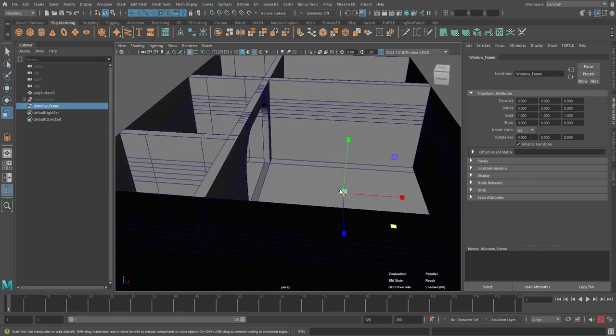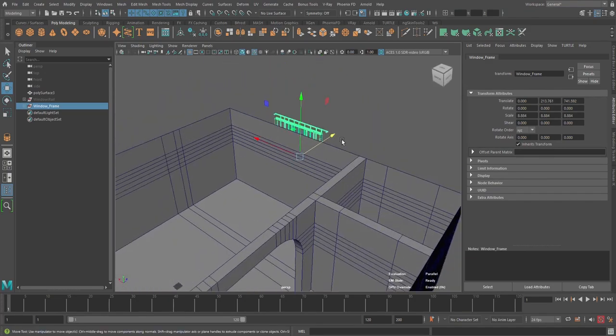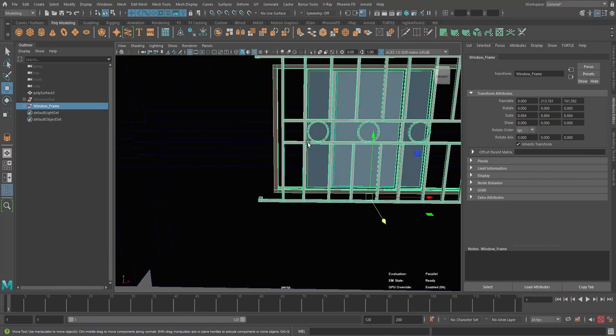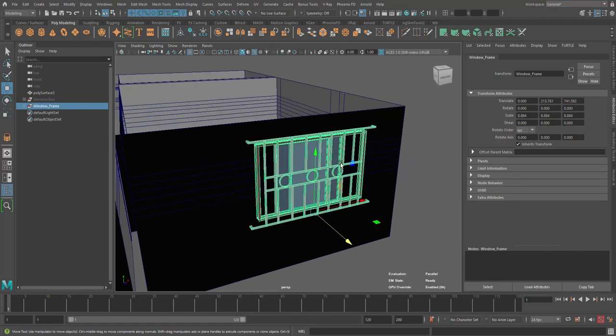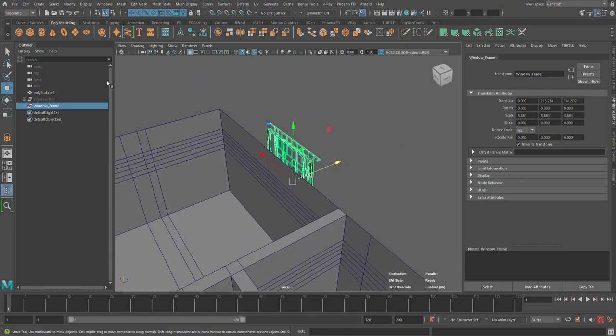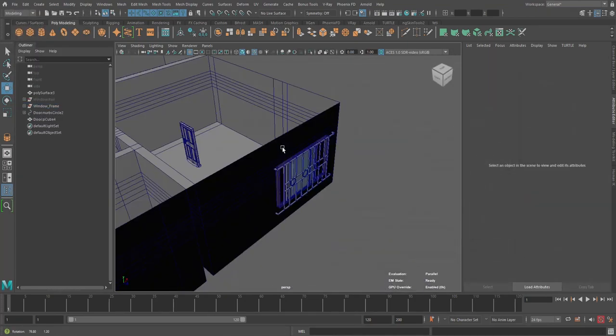Okay, so I'm moving them all as one. Scale that up, put that aside. Okay, I want to actually get a dimension. I'll just measure the dimension of a window, but I will leave that for now. Let's also import the door we made in a different video.